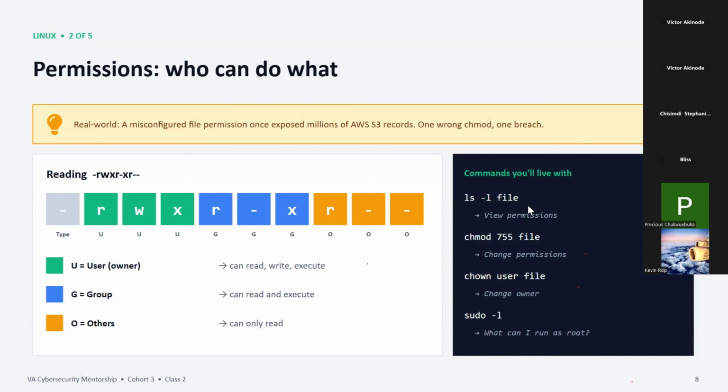So then after that, commands that you're going to live with, all these commands are very important. So there's a calculation I should teach you guys. Maybe we should end the class on that note. Once you understand that, I think you are good, right? So we have that. We have ls -l.